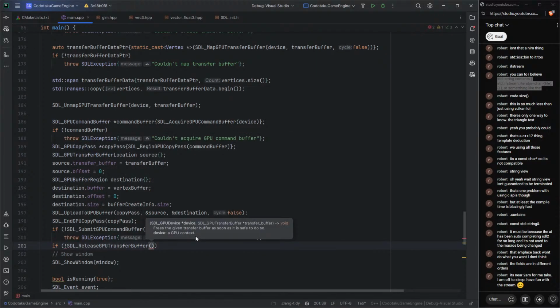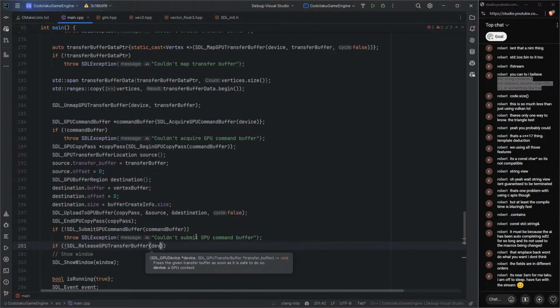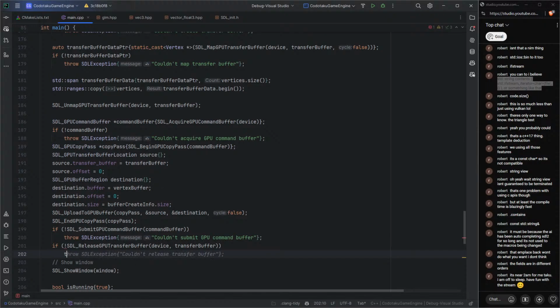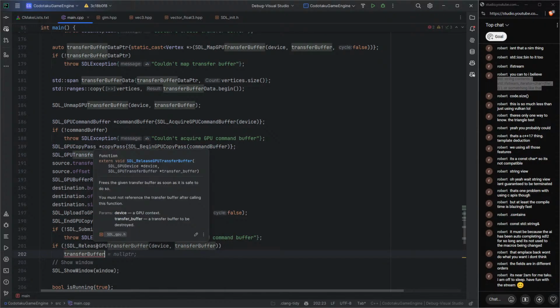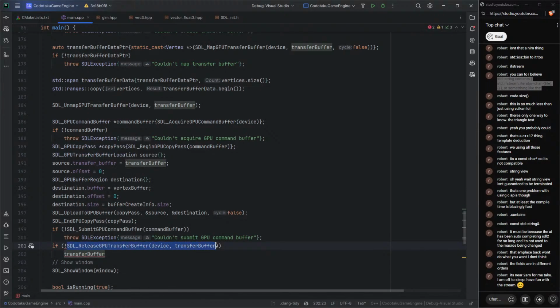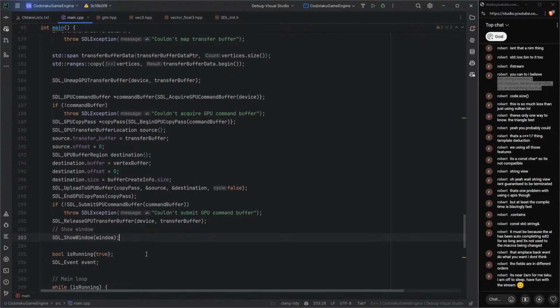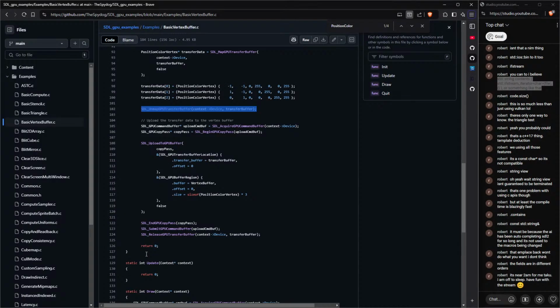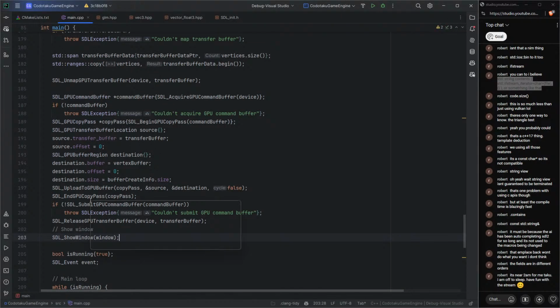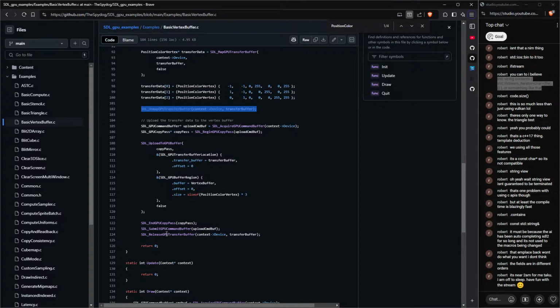And we don't need the transfer buffer after this, after the upload is done. So we could give it the device and then a transfer buffer. And I do think it probably can fail, right? Or no? No, it's void actually, which is interesting. So, okay. And yeah, that's basically it. Then finally we show the window. Yep, pretty much.